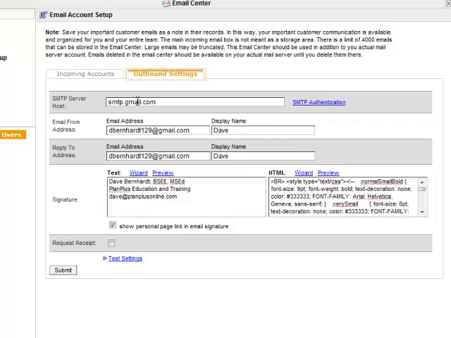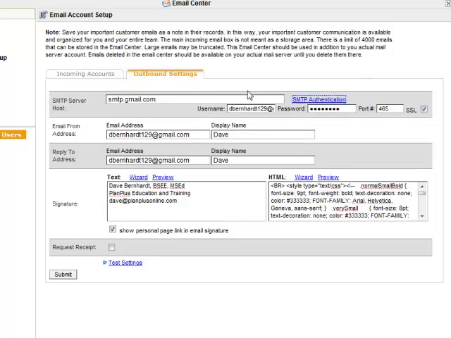Now, of course, I have to log into that server. I have to identify who I am so that this server knows I'm allowed to send mail through it. So I use my Gmail account, my password. I also know that this requires port 465 and secure sockets layer. In order to send email out, that's the only thing I have to set. The rest of this is optional, although I do recommend you set this.